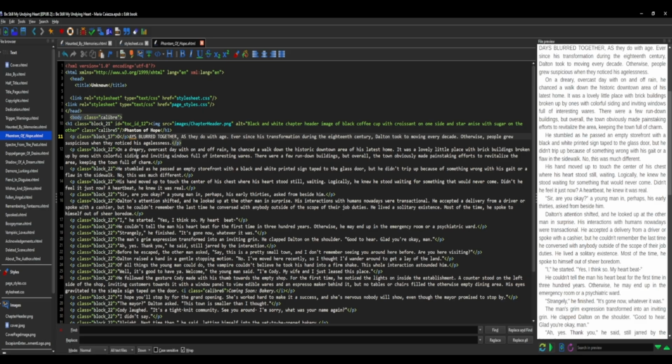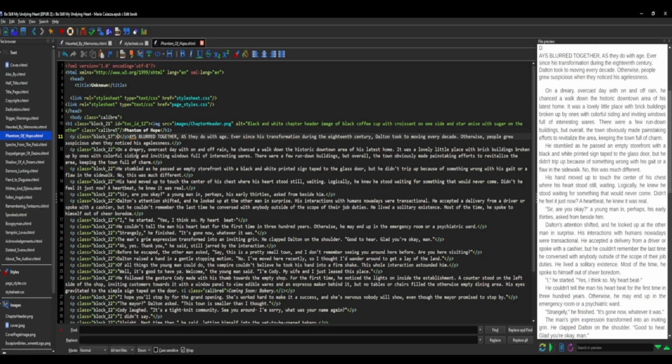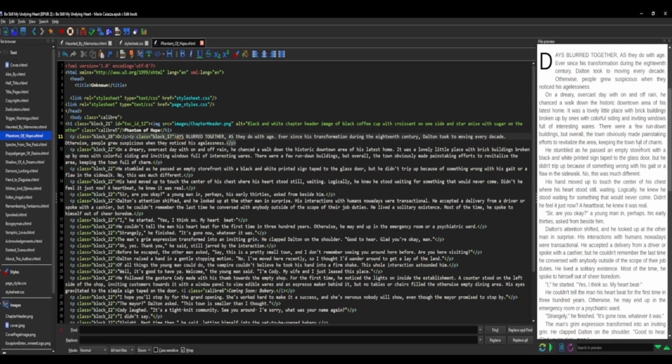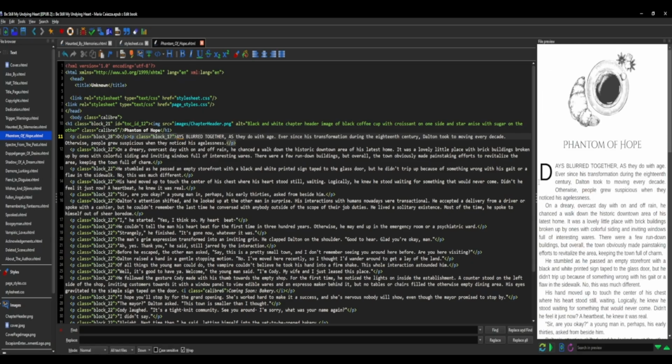paragraph and you're going to change it to whatever block number you're using. In my case, it's 28. Yours may be different. And you're going to go back over here and make sure that the rest of your paragraph stays the same. And just like that, you have a drop cap here and the rest of your sentence flows like normal.